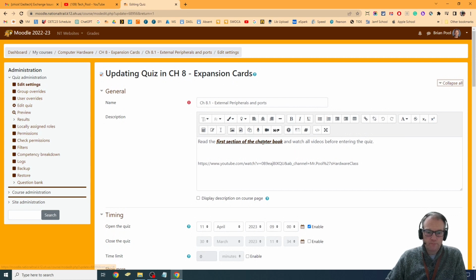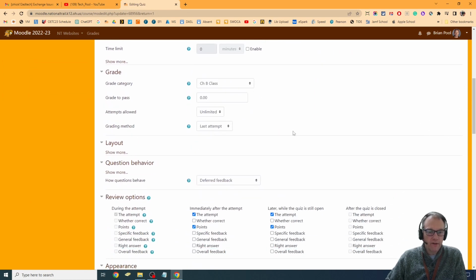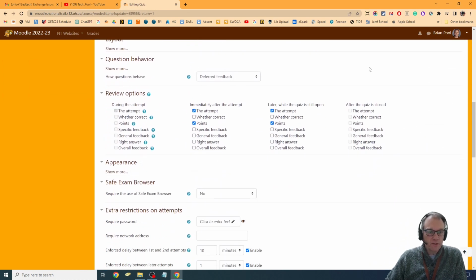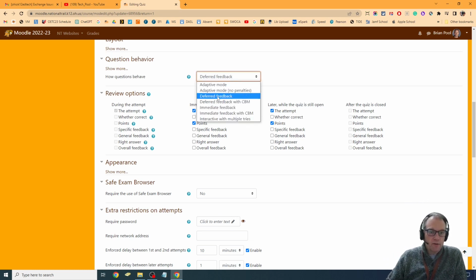I'm going to expand all, and I'm going to take a look down here at the settings, particularly the question behavior and the review options. This right now is set at the defaults. The default is deferred feedback, which means you don't know whether you got anything right or wrong until after the test is over, which is fine and preferred on a summative assignment, but maybe not on a formative assignment. So I'm going to change this from deferred feedback to adaptive mode.